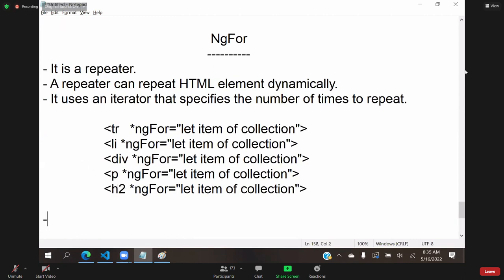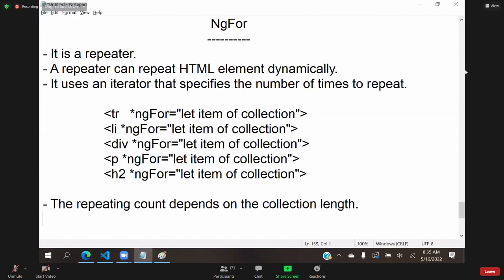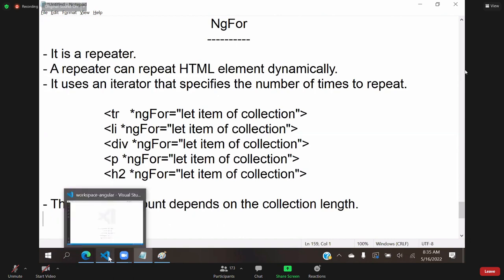That means remember, the repeating count depends on the collection length. Collection length means the total number of items present inside the collection. Repeating count depends on the collection length. See, it's a very simple point actually.